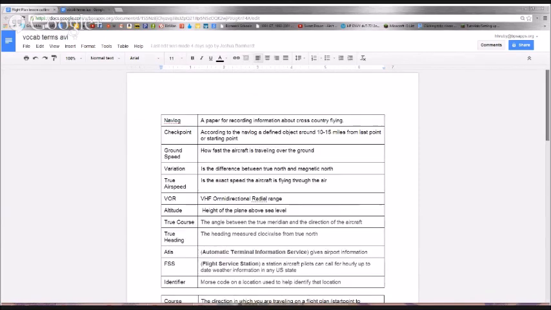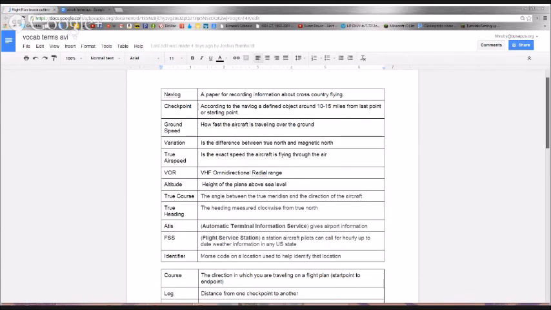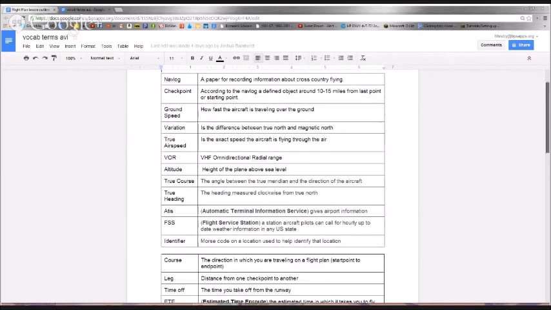This is all the definitions that were used on the Nav Log. The first one is Nav Log, which is a piece of paper used to record information about cross-country flying. The next one is checkpoints. It's, according to the Nav Log, a defined object around 10 to 15 miles from the last point or start point. Ground speed is how fast you're traveling over the ground in an aircraft. Variation is the difference between true north and magnetic north.